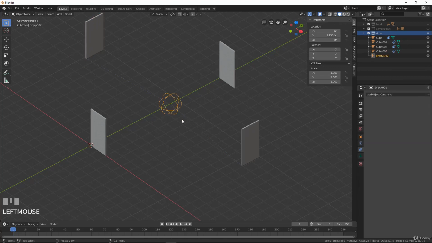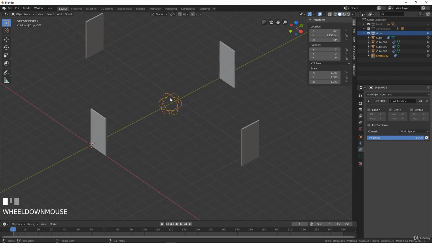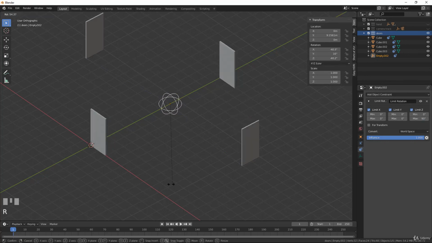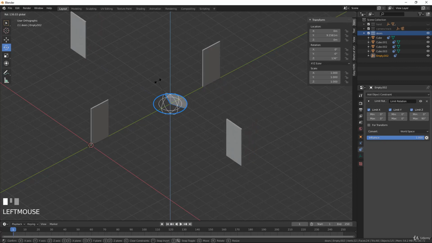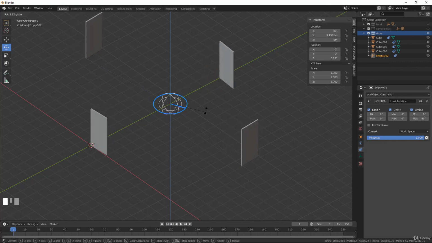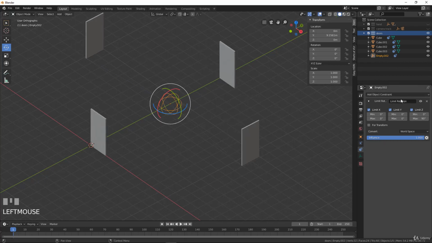But I will just add a last constraint here. It will be a limit rotation. And I don't want my rotation to be into the X, into the Y. So I just remove these ones. And I will just limit the rotation to the maximum of 90 degrees. And like this, I'm sure if I make a R, it will not cross. It will not go more than this, okay? And even if I use this one, I just cannot go further after this, okay? So it is interesting to use the constraints for this kind of setup like this.